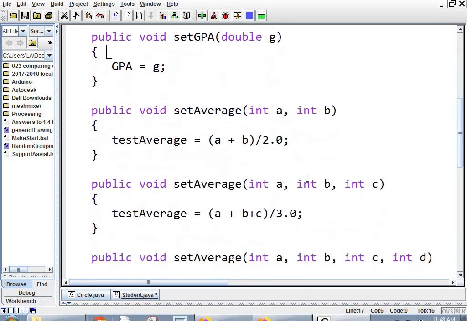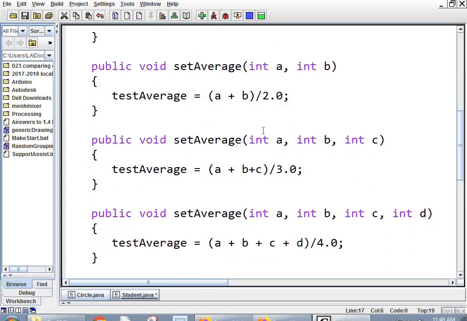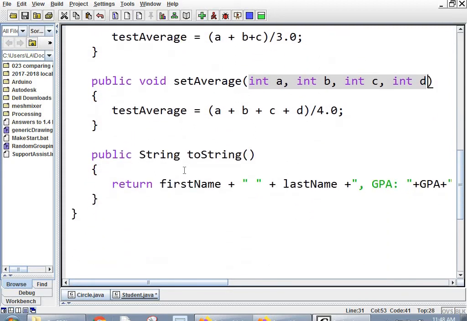And then for whatever reasons, we had these 3 methods back in probably September. One made a test average variable using 2 test scores, another one did it using 3, and another one did it using 4. So these were just some methods we had. And then any class can optionally have a thing called a toString method, which prints out the information in a neat way that you can control. 2 more to look at.